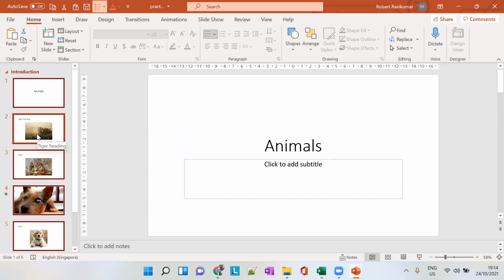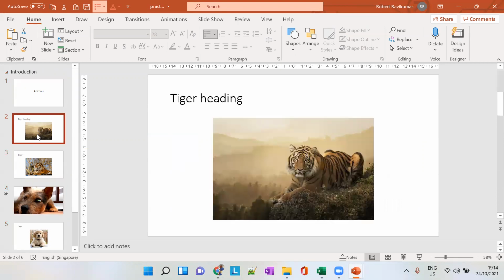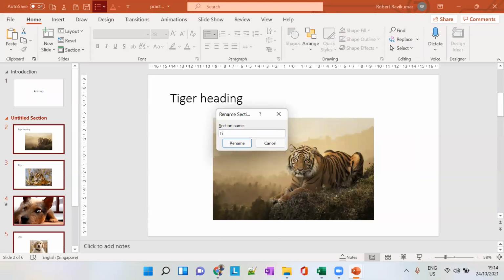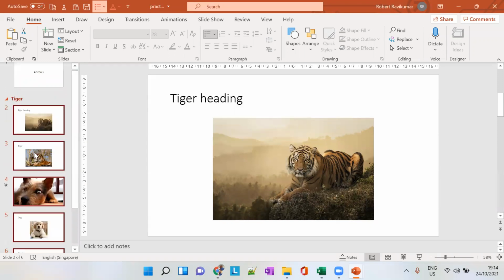So now I'm going to add another section for tiger. Okay, so click on the first tiger slide. I'm going to do the same thing again. Go to the home tab. Under slides, I'm going to choose add section. I'm going to say tiger. Okay, so rename. So now the tiger section is added.